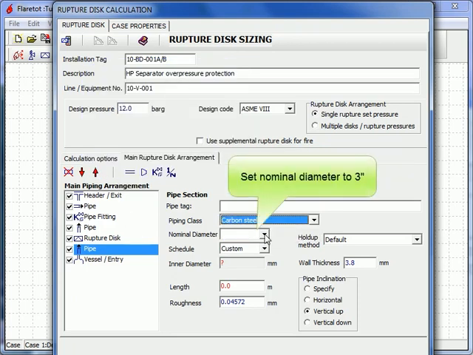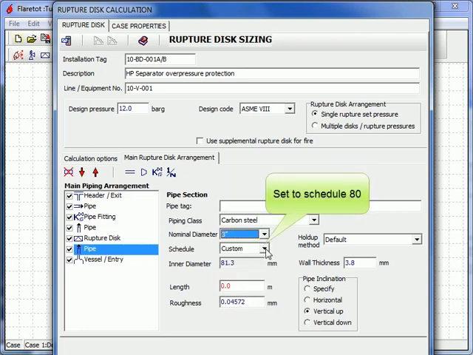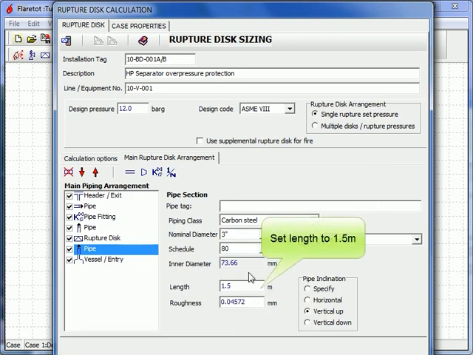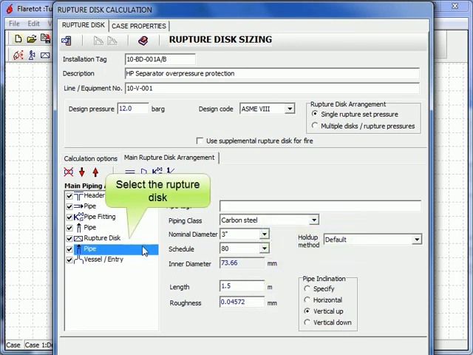Set the nominal diameter to 3-inch. Our pipe class gives this as Schedule 80. Finally, set the length to 1.5 meters. Select the rupture disc.